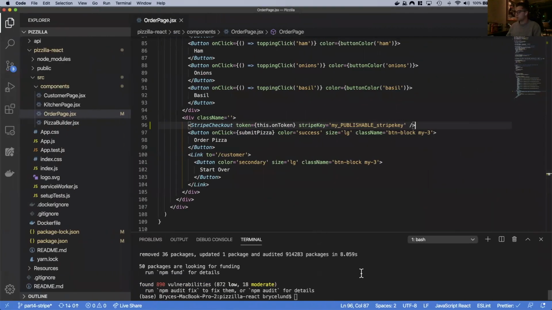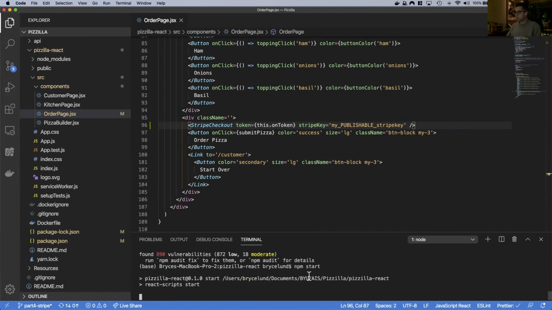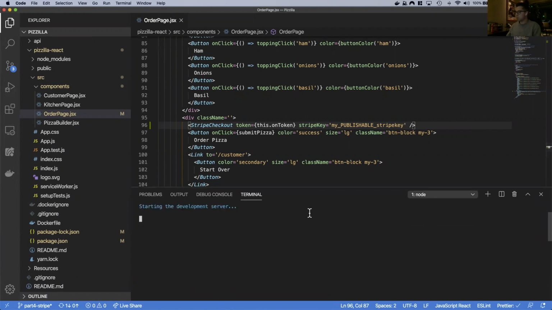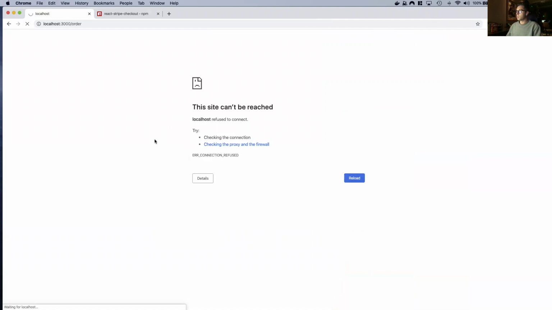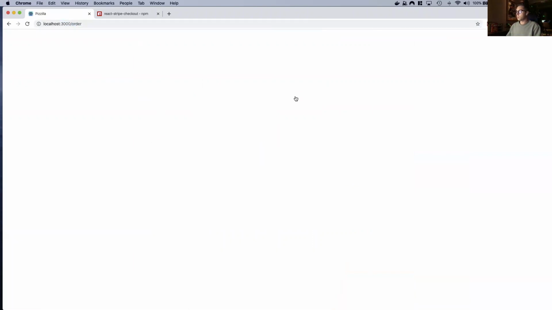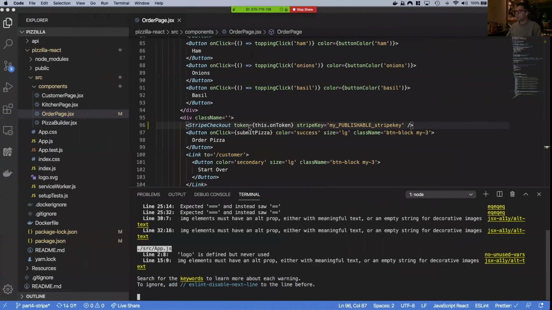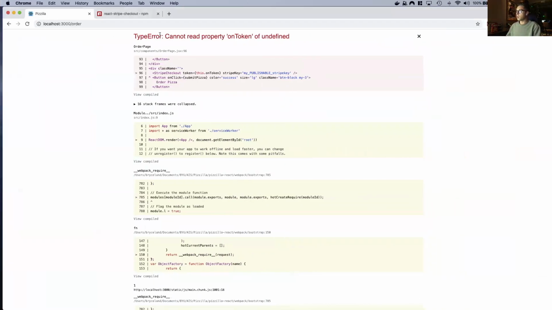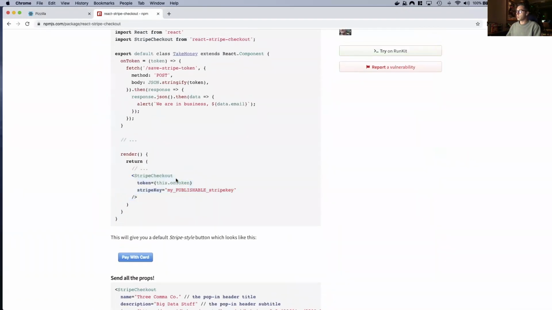Oh, we need to start our React server. So do npm start again in the terminal, and it should bring that up. So it says cannot read property onToken of undefined. So what we need to do before we can run that, we told it to look for the onToken function, and we haven't put that in there yet. So we'll copy this onToken function.